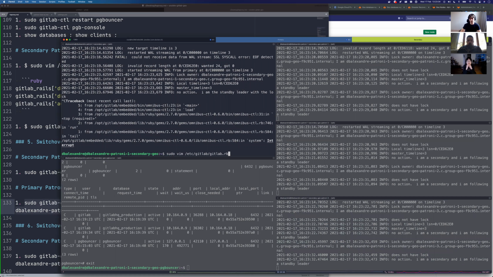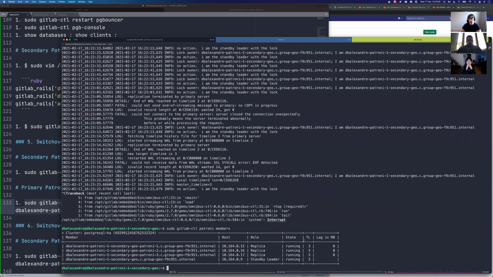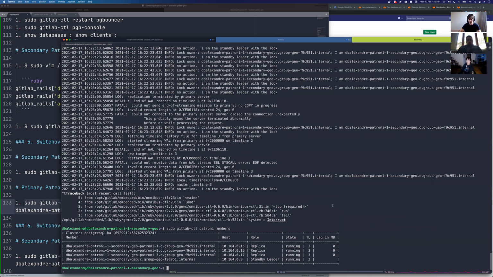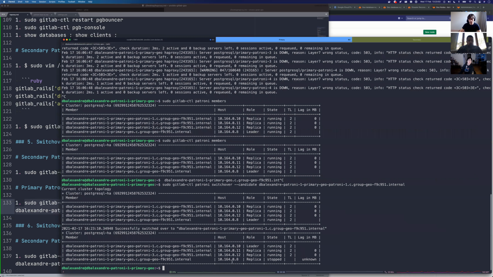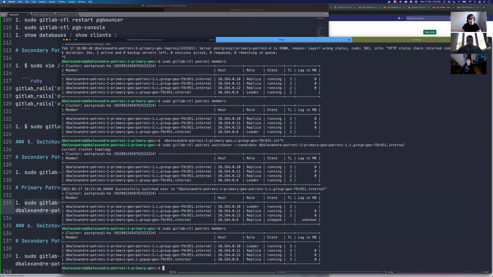On the second site, the only difference that you can see here is that the timeline number increased. Before it was 2. And on the primary, if you list the Patroni members again, you see that the previous leader is a replica now, and the new one is the leader.